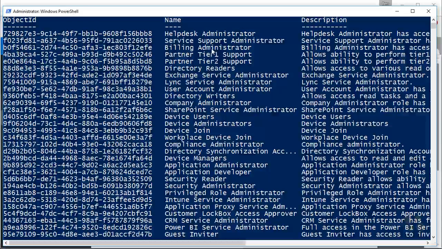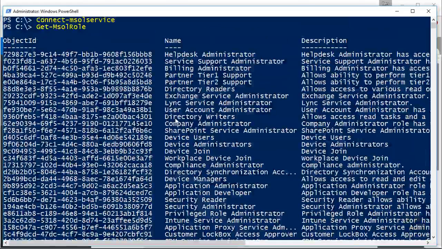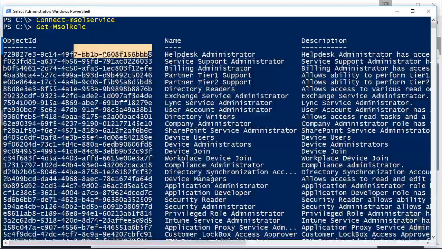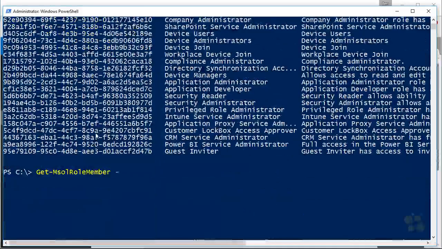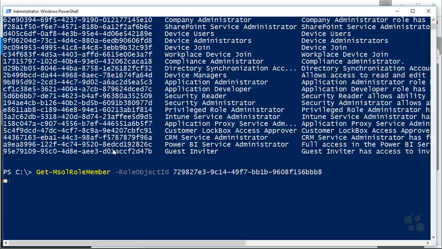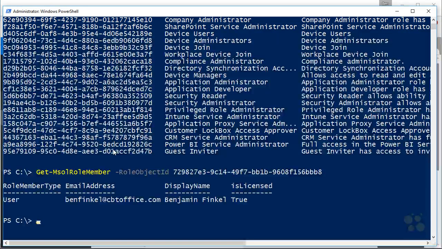I see there's billing administrator up there. Service support administrator is the name of the service admin role. The password administrator is actually named help desk administrator here, so I'm going to copy this object ID onto my clipboard and come down here and call Get-MsolRoleMember -RoleObjectId. Paste in that GUID, and look at that. There's my Ben Finkel at cbtoffice.com as a role member of this particular role.